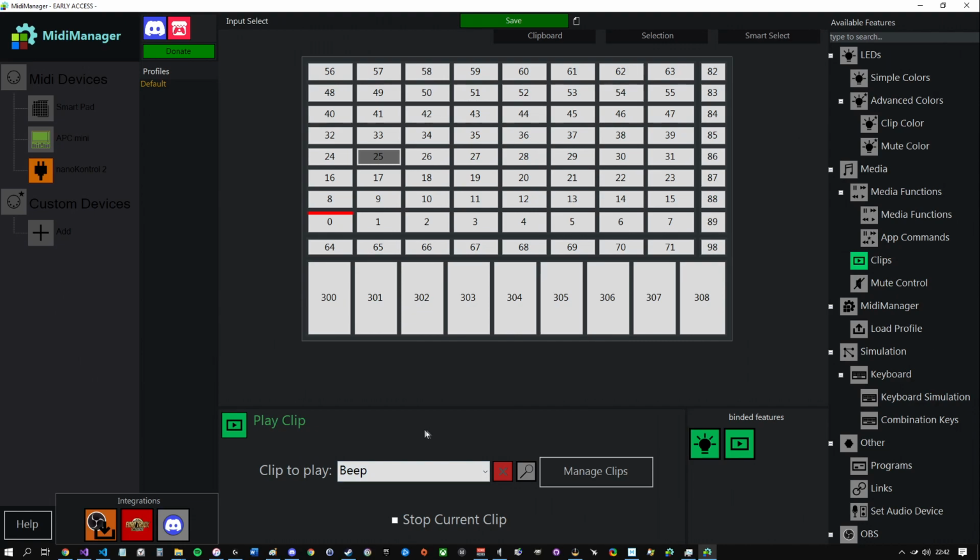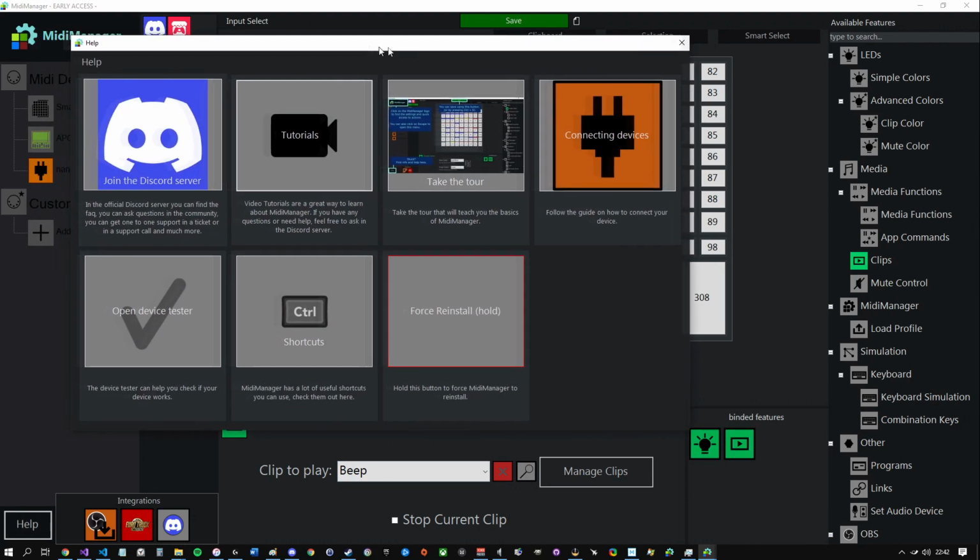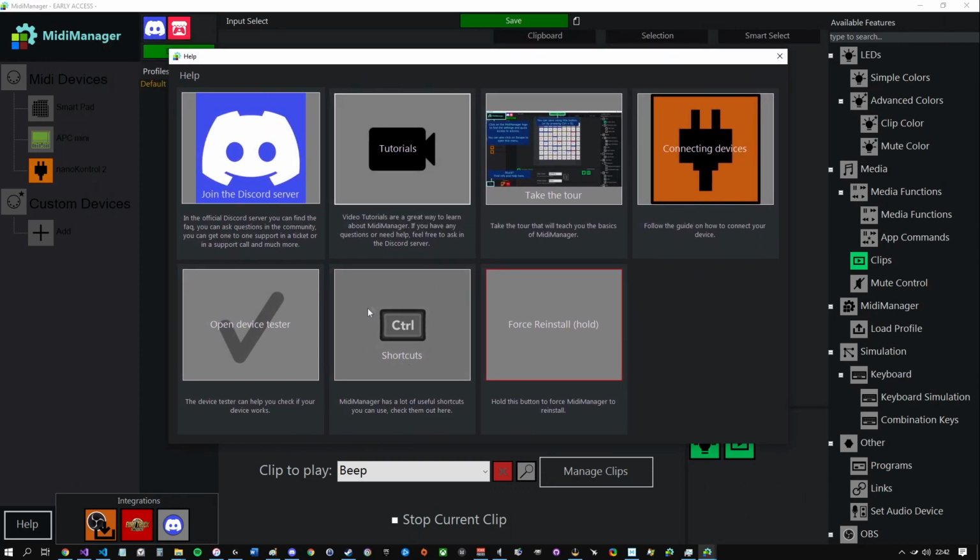In the lower left corner of the interface, you will find the Help button. This opens a window with helpful information. You can, for example, find a list of all the shortcuts you can use within MidiManager here.